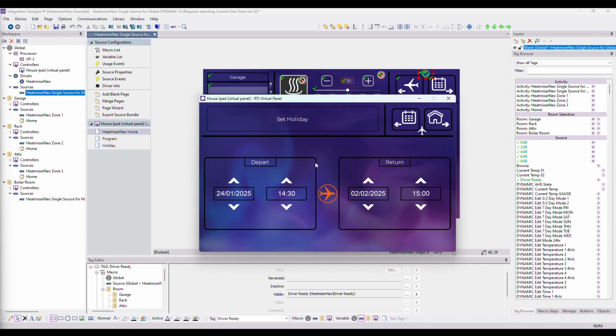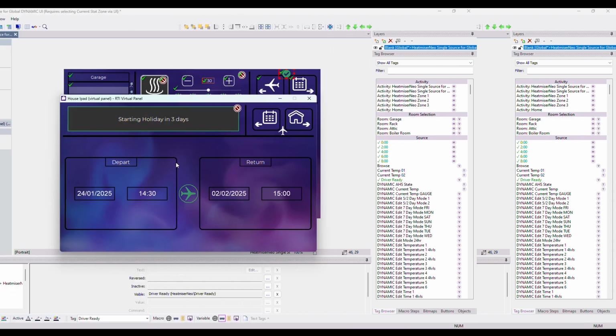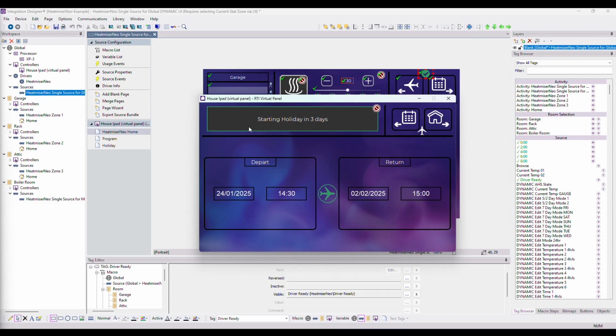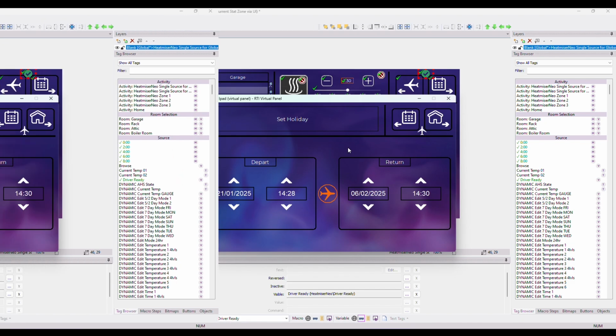Again, allow 10 seconds after the inputs have been made for the gathered timer to elapse. We have this nice prompt here, starting holiday in 3 days. I can confirm today's the 21st of Jan. If we're to cancel this, it resets back to the current date and time. So I wanted the holiday to start in 1 minute's time. And then come back in February, 2:30. Wait for the 10-second timer to elapse.